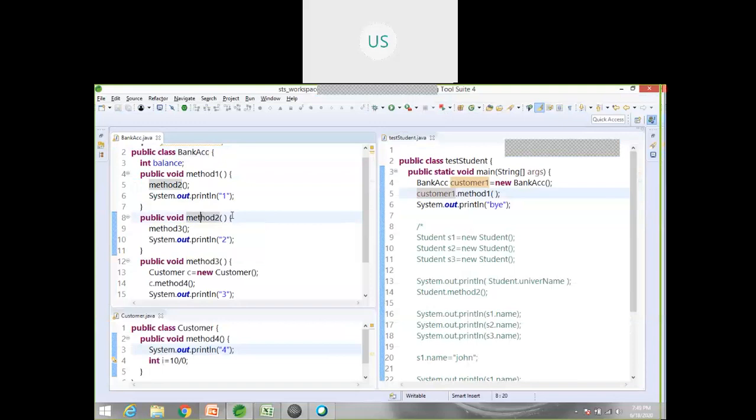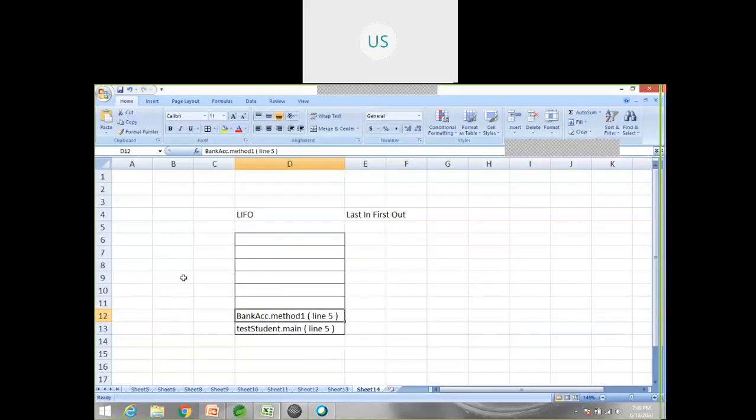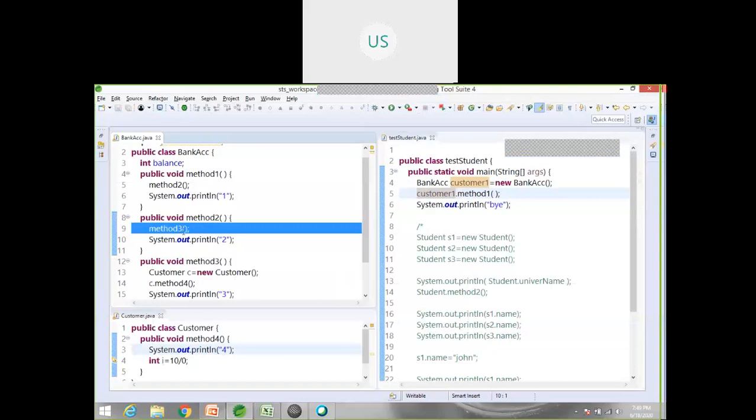So once you enter method 2, what happens next? We again call method 3. This is where we pause now: bank account class, method 2, line number 9. We pause here and give the control to method 3 now.